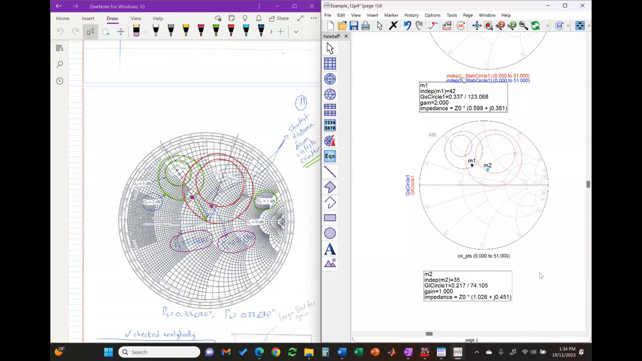Now, again, I need to get as close as possible to the center of the Smith chart. Look at this number, 0.2023. It should be as small as possible. So 0.217 at an angle of 74. If you look here, the answer is 0.22 at an angle of 70. So it's very close to what we expect.